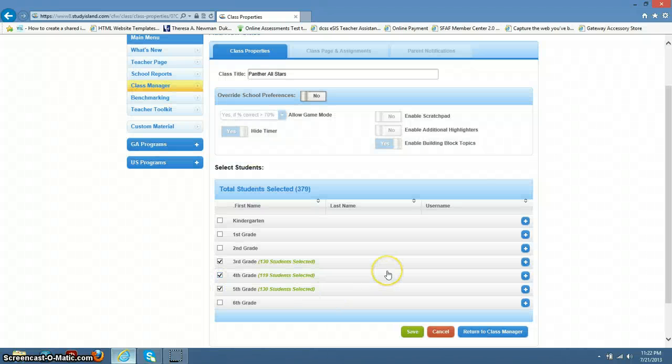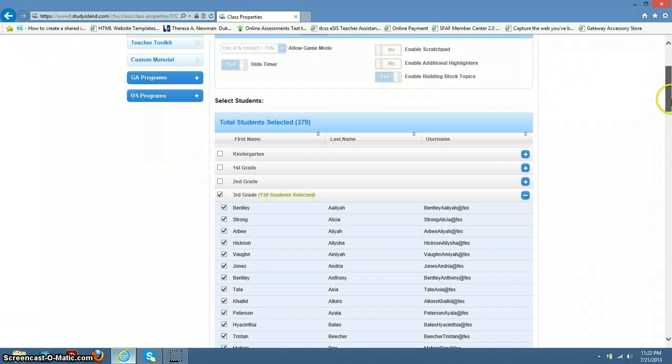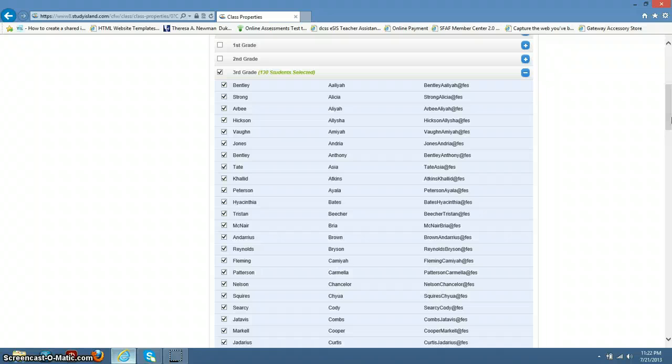Now, if you notice, there's roughly 130 students in each grade level. All of those students are not in my class, so I'm going to go across to where it says collapse, which is the little blue plus sign, and I'm going to collapse down first for 3rd grade. With 3rd grade, all of the names are highlighted or checked. The boxes are all checked for 3rd grade. So I'm going to uncheck the box because I only want to check the students that I want in that class. So I have 3 3rd grade students.